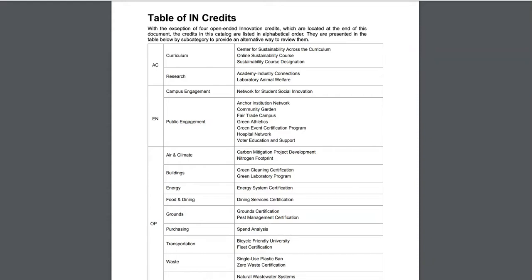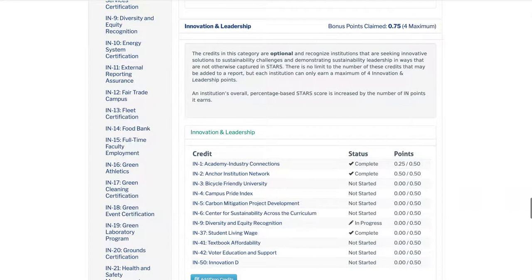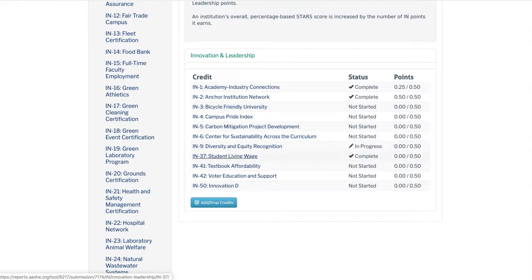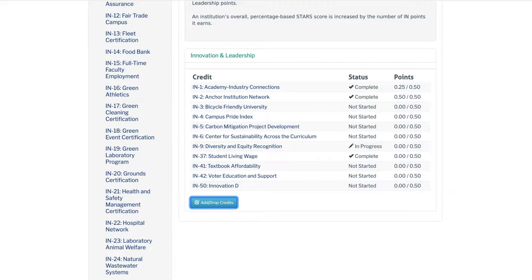be added manually. We sometimes get questions on how this is done, so I'm going to do a quick demonstration using the AASHE Test Campus report. Under the main report cover page that showcases your progress on all credits, just scroll to the bottom to find the Innovation and Leadership section. Here, you'll see a button labeled Add Drop Credits. To include a credit, click Add. To remove a credit, click Drop. After you save changes and the page refreshes, you'll see the new credits you've added.